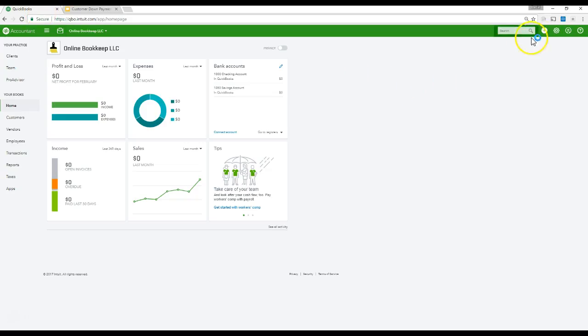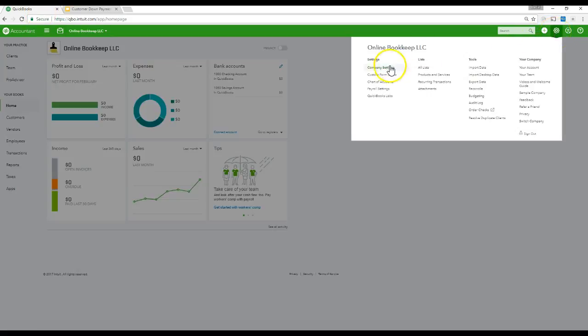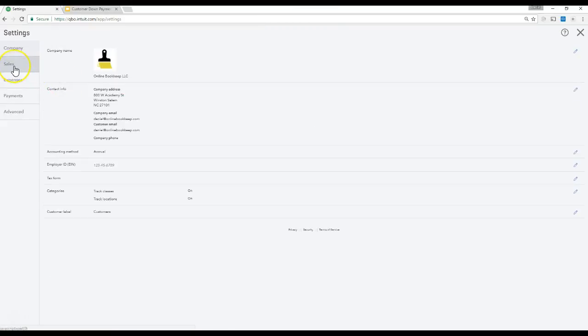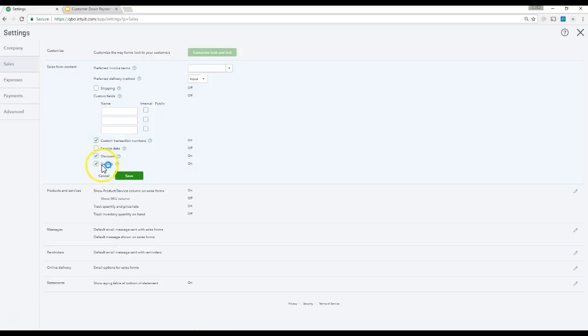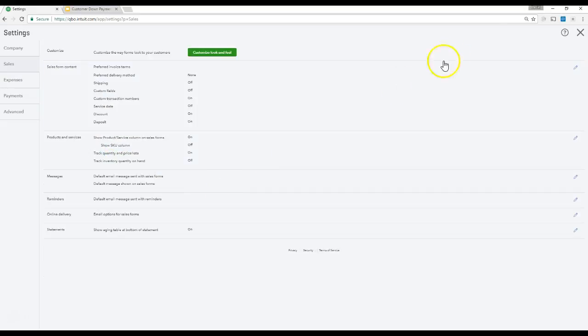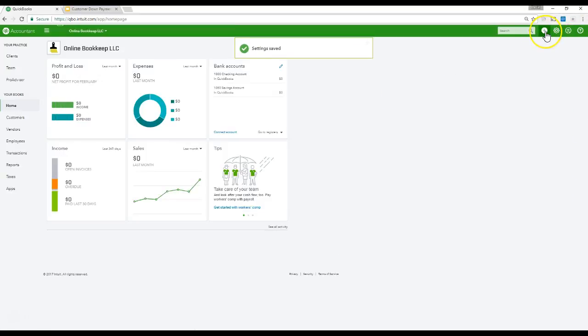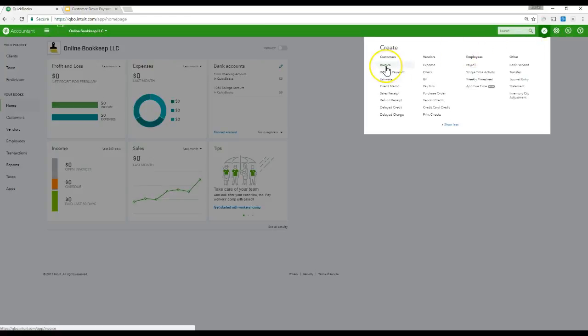So what you do is open the gear icon, go to company settings. You're going to make sure that your deposit line is turned on. Go to the sales tab here, and then under sales form content, go to deposit and ensure it says on, and make sure it's checked. Click save and close out. So now we know that our deposit lines are on our invoices.